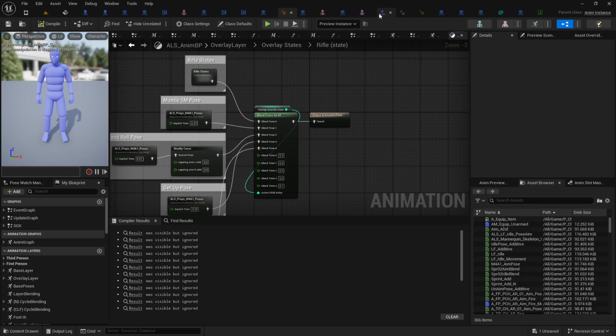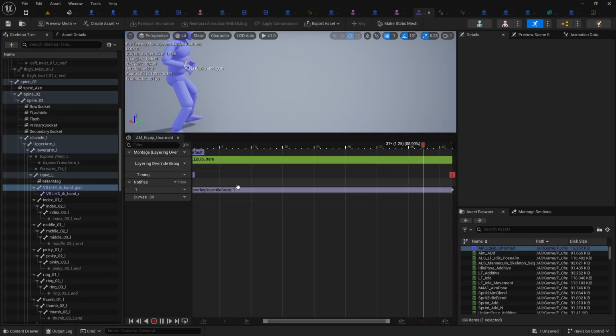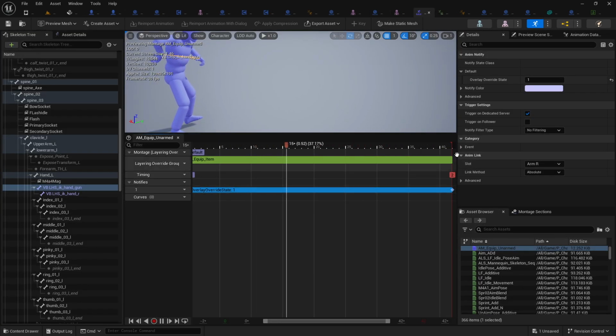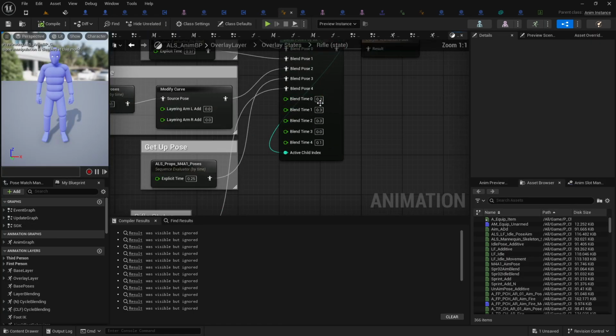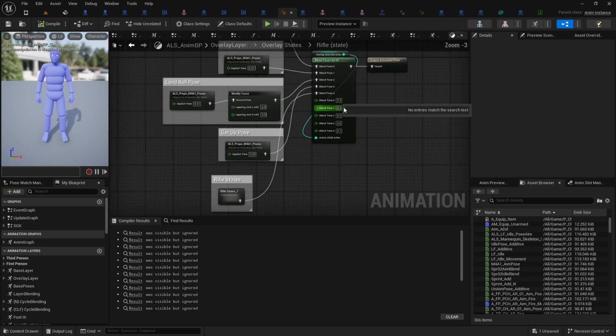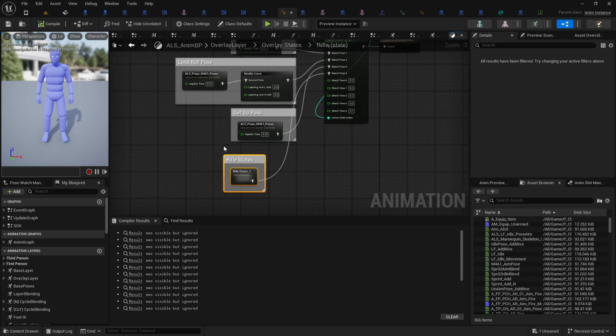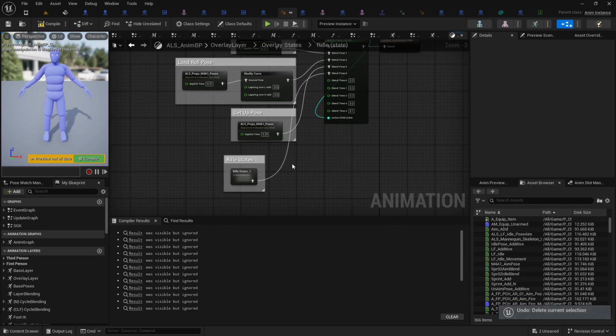And then once you're done, you'll now come back here. Instead of using 1, you will have to use 4. As you can see in your animation blueprint, it's going to be 4. Okay. I'll just leave it because I'm never going to be using it anyways.